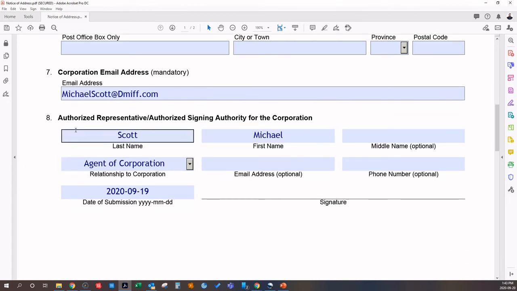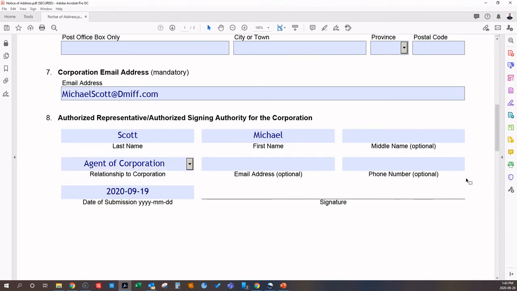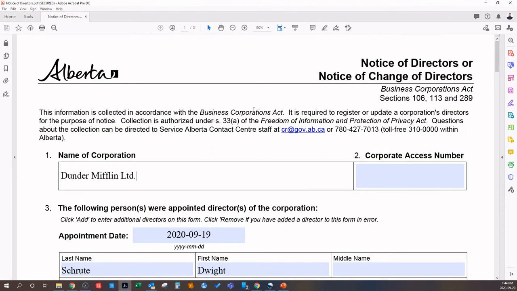And then finally, the authorized representative or authorized signing authority again. So you fill out first, last name, relationship to the corporation again, and so you can put here director, incorporator, and then email address is optional, phone number, and date of submission, and then you need to sign this as well. The final form is the notice of directors or notice of change of directors.